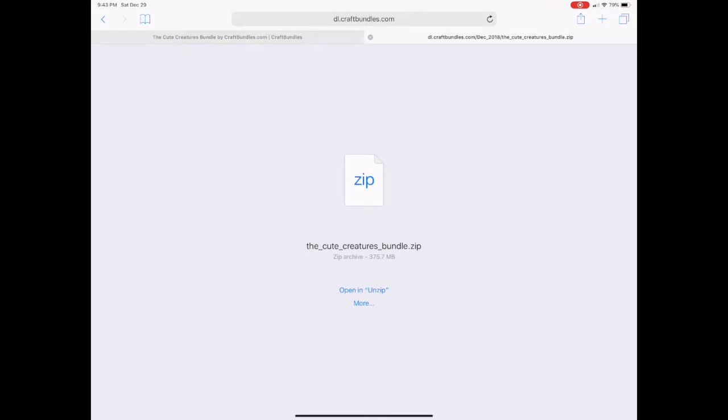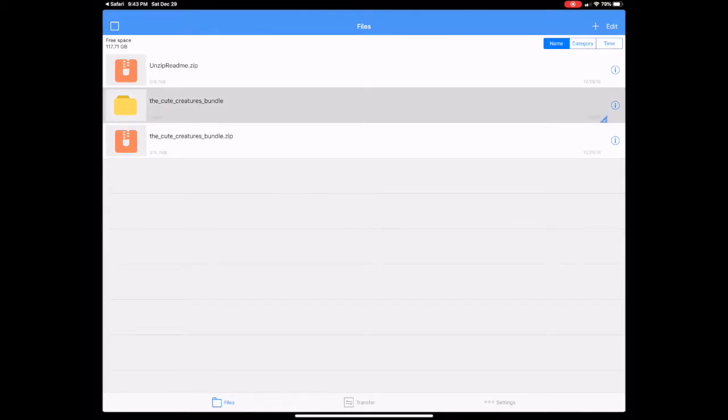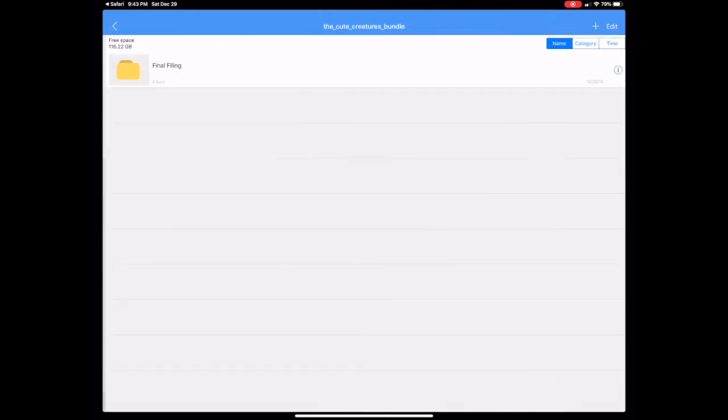When you see this screen, you can just tap on the Open in Unzip option, and what that does is open up the Unzip app, where you will see the file that you're trying to decompress. And so you can just tap on that file name and it will unzip that file and display the folder that is now accessible to you. And that's all you need to do right now in the Unzip app.